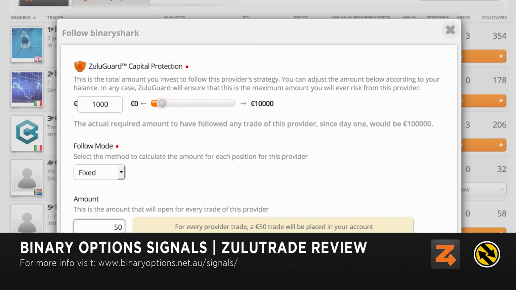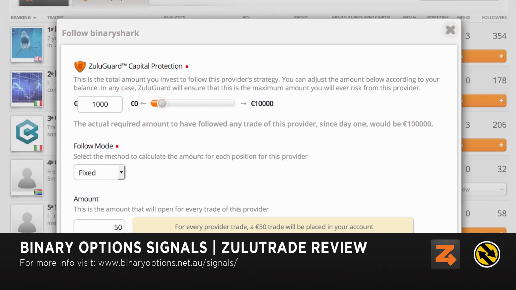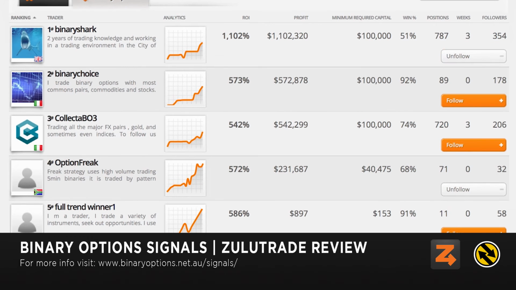Then there's max open positions. This is the maximum allowed number that your open positions can reach at any one moment. So you might only feel comfortable doing 5 trades open at any one particular time. And then you can hit follow, and now he's on your list.